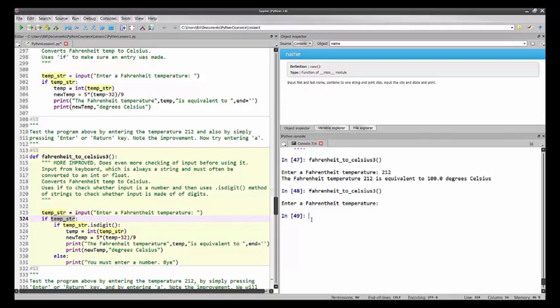Now let's try it again, and this time we'll enter 212.0. We got inside here and we checked to see if it's a digit, and it wasn't. Everything wasn't a digit. The period's there. Else print you must enter a number.